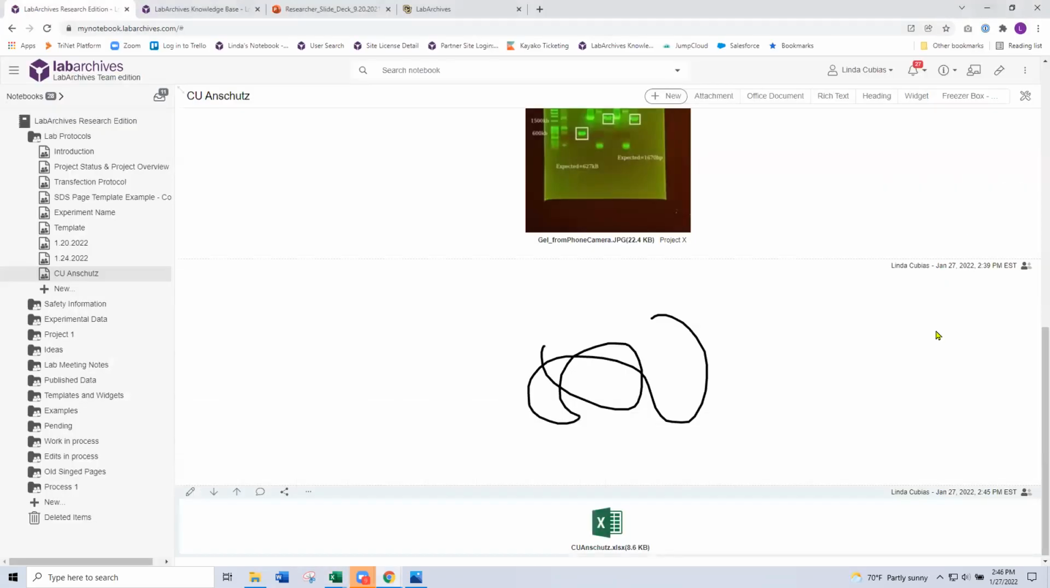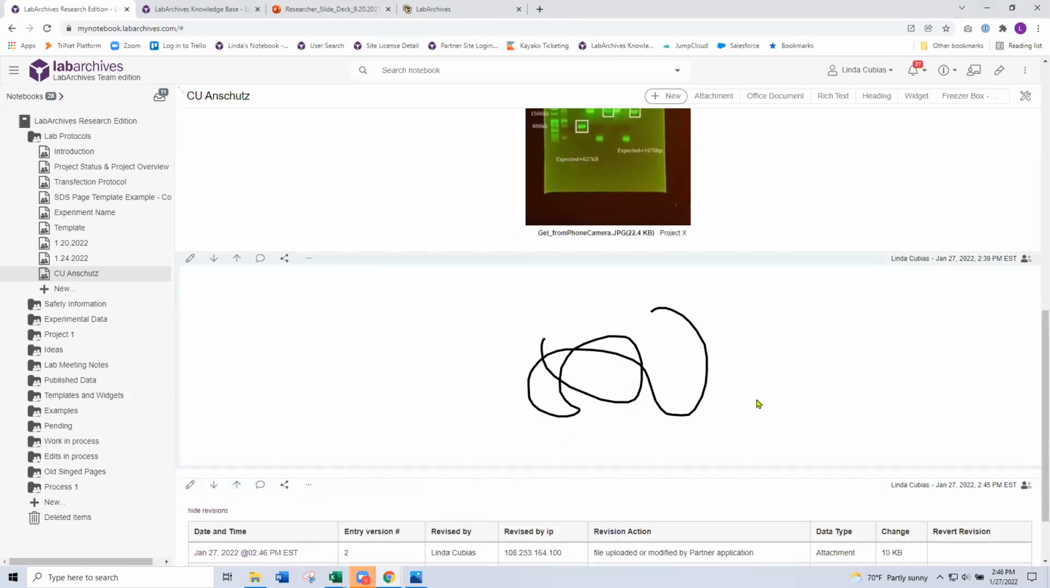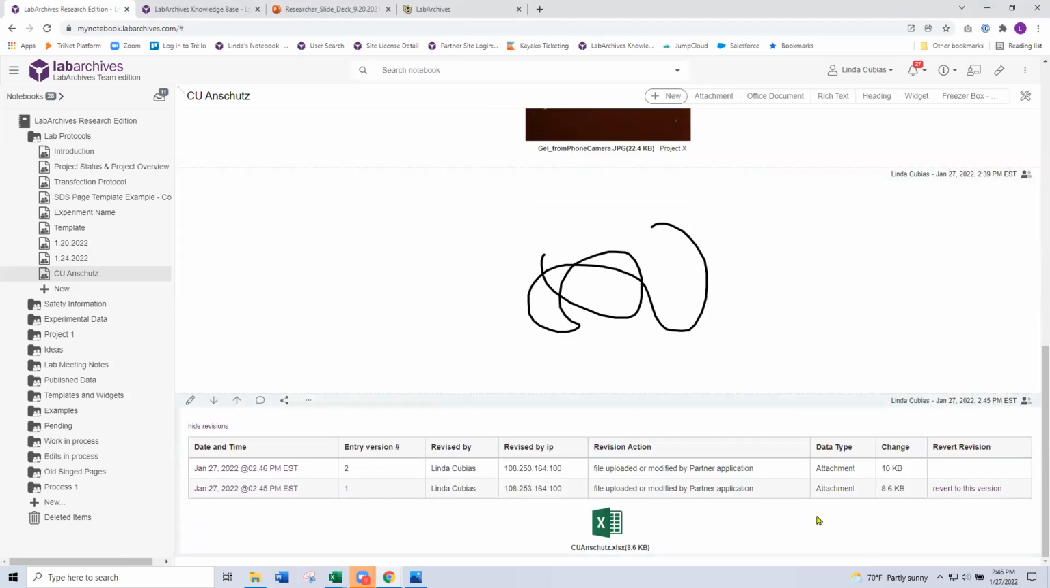So again, if we come back into that document and we go into the revision history, that is all captured by the revision history. Just as before, you'll see the revert version option as well.